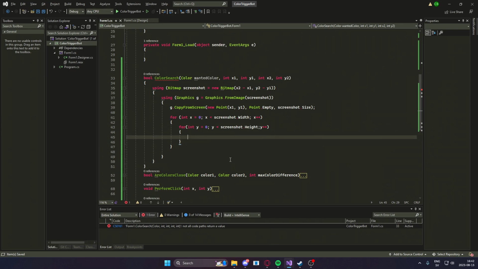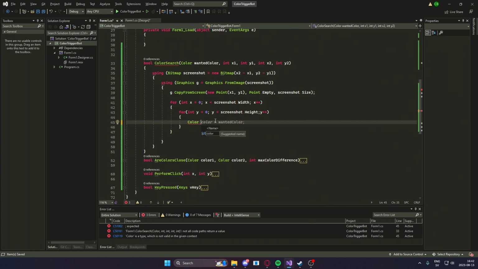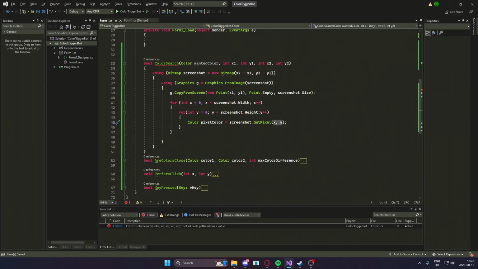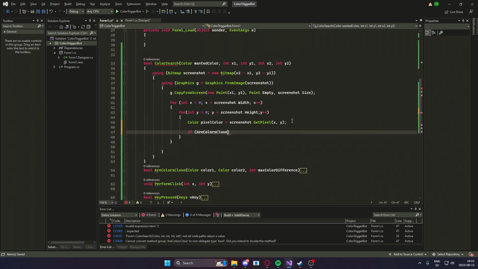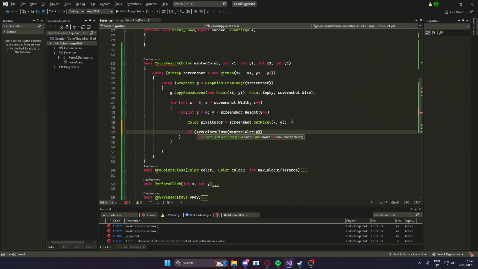We have our colors close method. We can proceed. We will catch the pixel's color, so pixel color, and get it from the screenshot using our indexed variables. After that, we check with our colors close method the wanted color and pixel color.